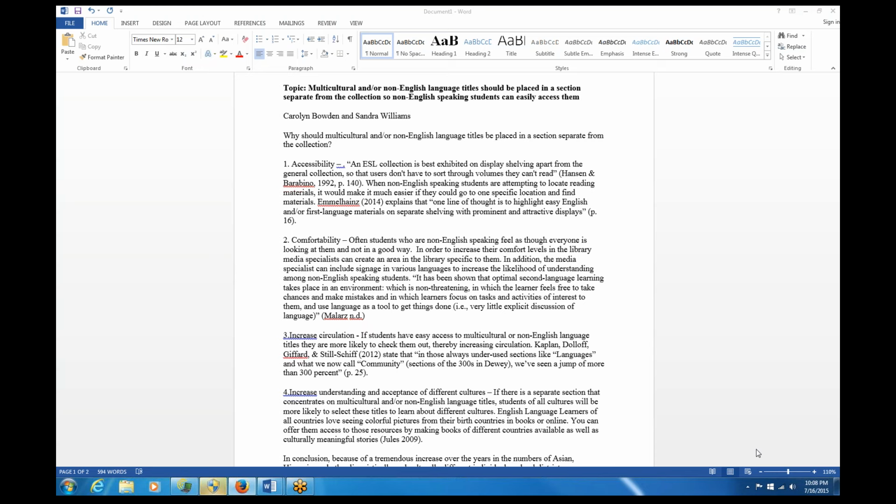And then we also said that another reason that we should separate the section out is to increase circulation. A lot of times those multicultural items, students don't even know that they're there. They don't know to go look for them, and so if you display them in a prominent area, even those students that are English speaking would be able to locate them easily and possibly increase that circulation for those items. So it's kind of a twofold effect there, because you not only get the non-English or the multicultural students, but you get the English students, and they get access to those different cultures that they may not otherwise experience.